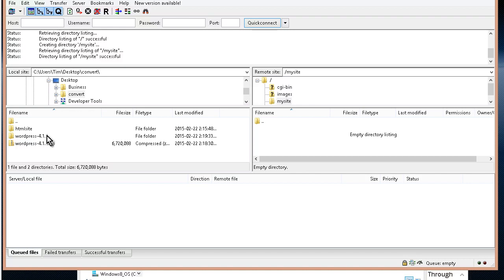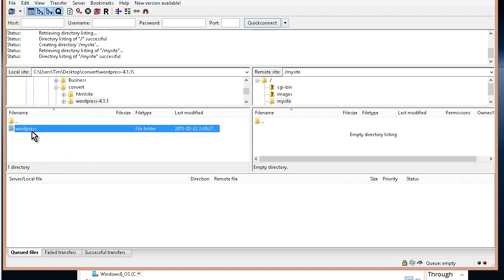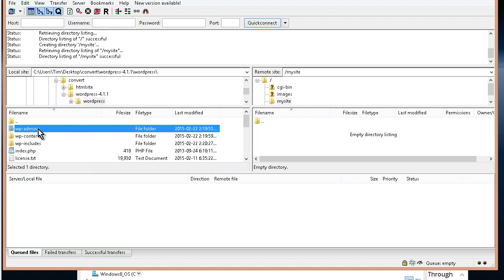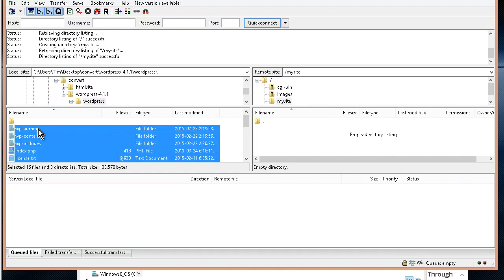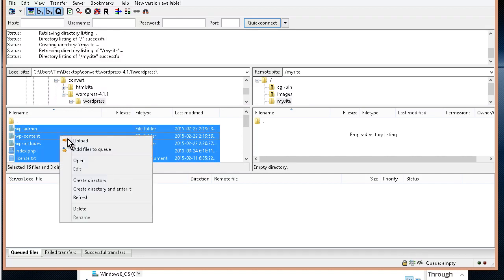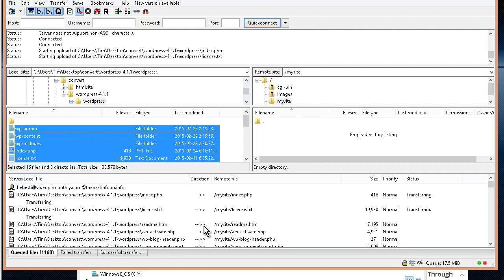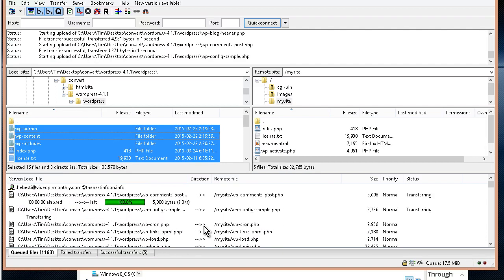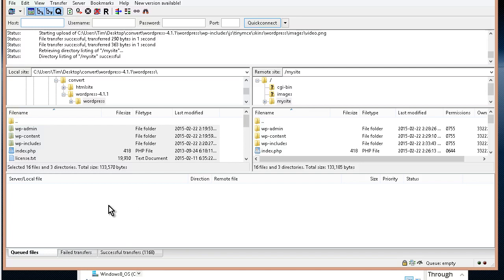Okay, so we need to go into this WordPress folder and find all the files, and then we're going to select all of these, Control A, and upload these into our working folder. Okay, so we'll let those upload. Okay, so everything's uploaded. You just want to check down here, make sure you didn't have any failed transfers, so we know that everything has uploaded fine.